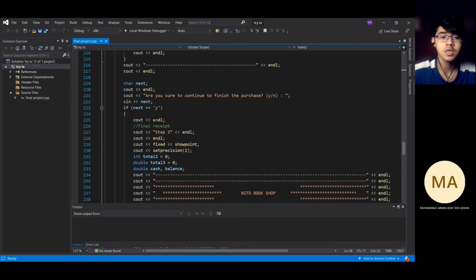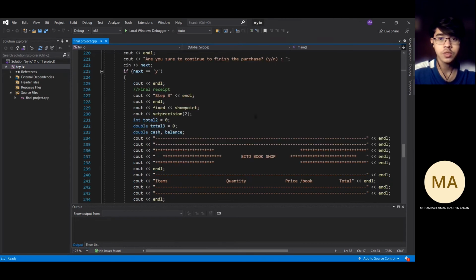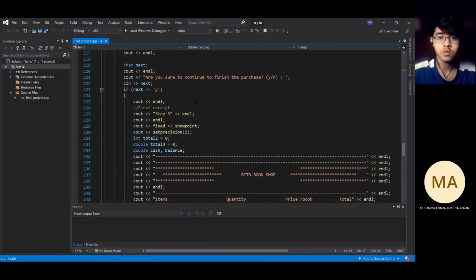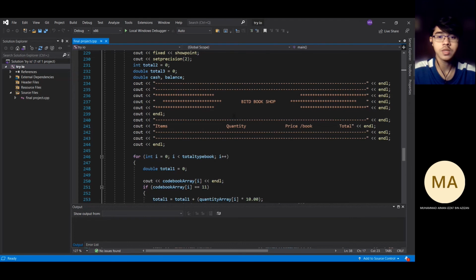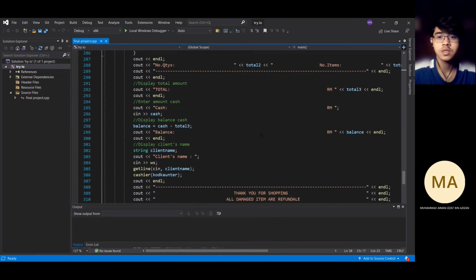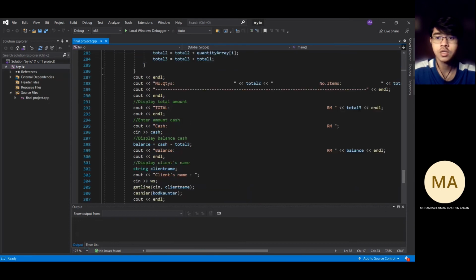Okay, after the user enters Y, which means the user wants to complete the purchase and confirms the list card, the system will display the full receipt, which shows the total item, total quantity, total price of books and the total that they must pay. After calculating the total for each type of book, the system will ask the user to enter their cash, which must be more than the total. The total will show in the display.